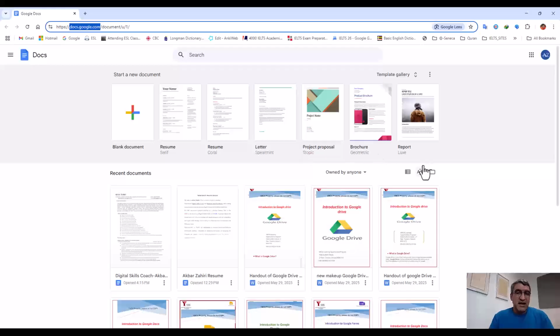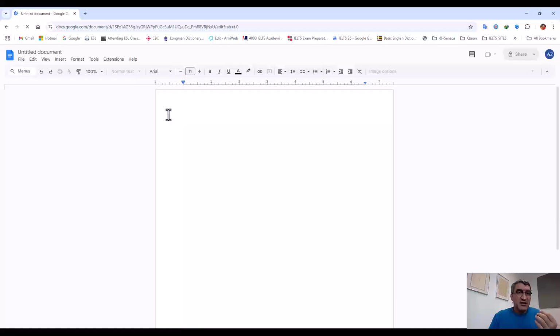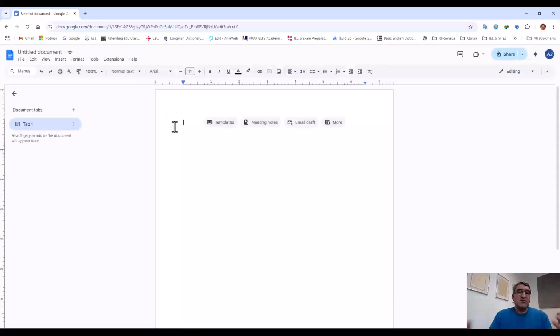We are not going to check these options now. What are they? It is not necessary. The first thing is this plus sign. If you click, as you see, it is written start a new document and a blank document. If you click on this plus sign, you will create your first new document that you are going to write, for example, a resume, a cover letter, anything that you would like.